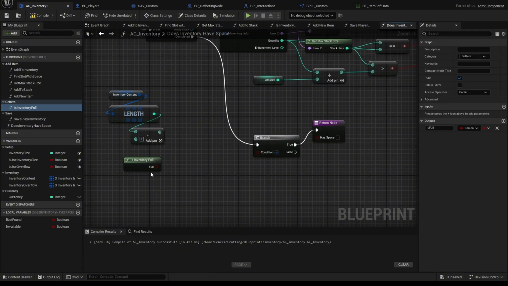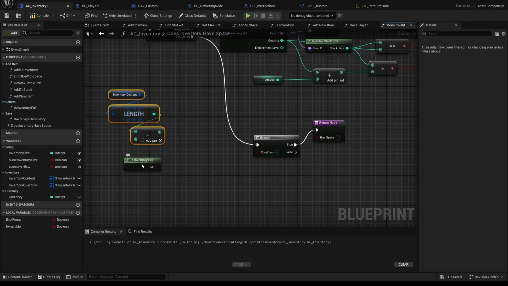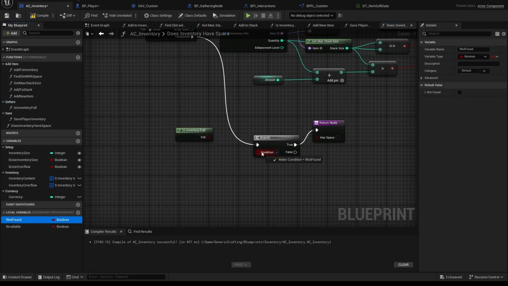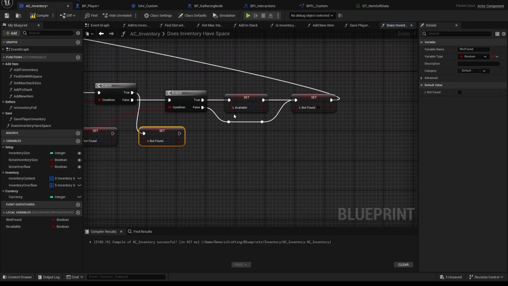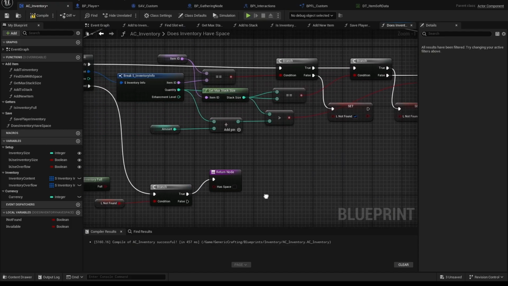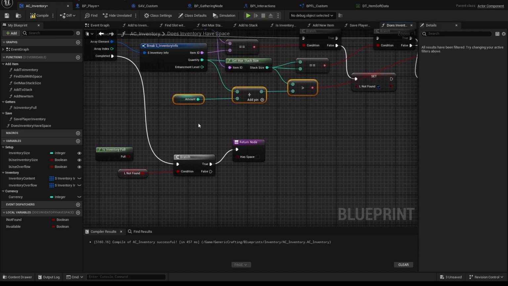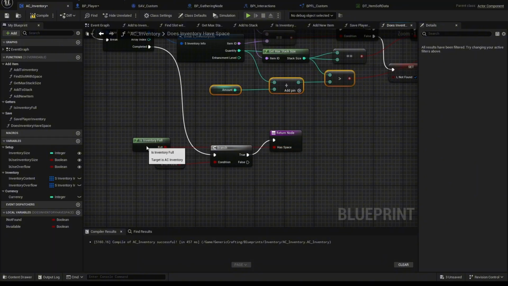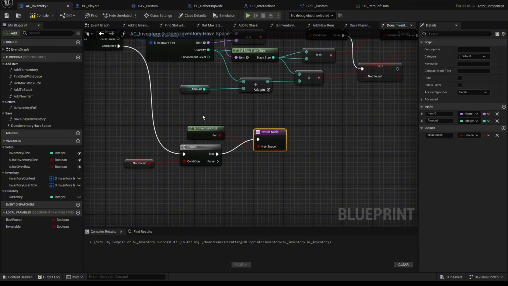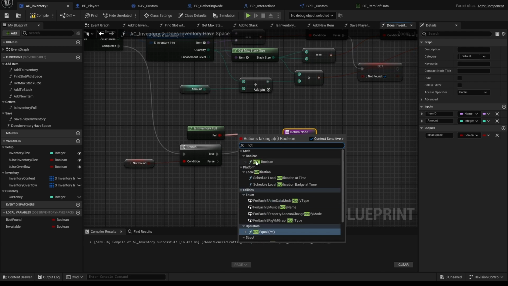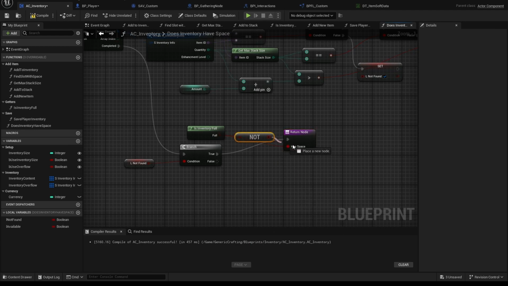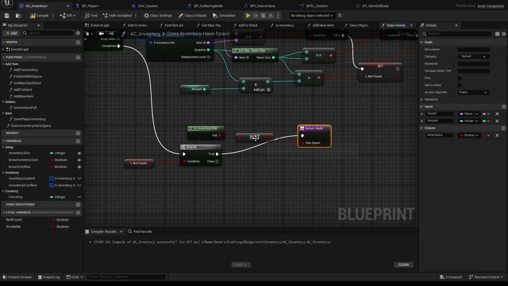We should be able to just get inventory full and return. If local not found is true, we didn't find any available spaces that could possibly contain any amount of this item. And we're going to see if the inventory is full. If the inventory is full, then we don't have space. If the inventory is not full, then we don't have space. So this actually needs to be a not. Right? If the inventory is not full, then we have space. If the inventory is full, then we do not have space. So we're going to add a not here off of the local found.